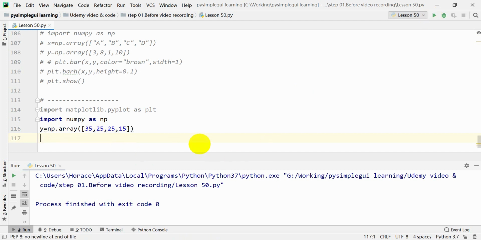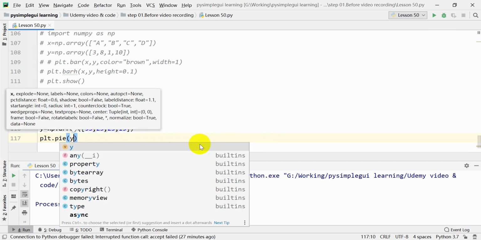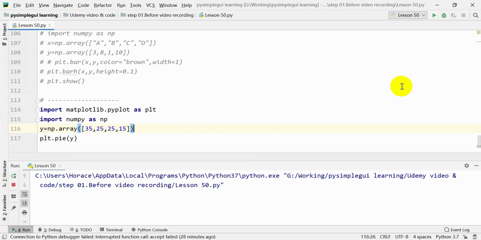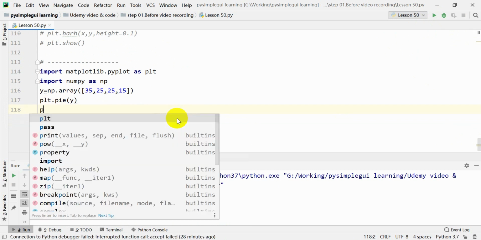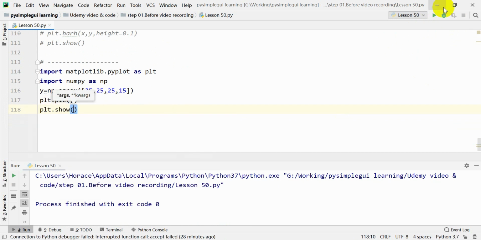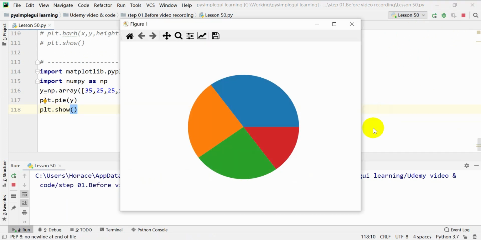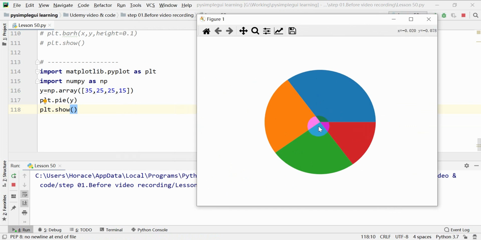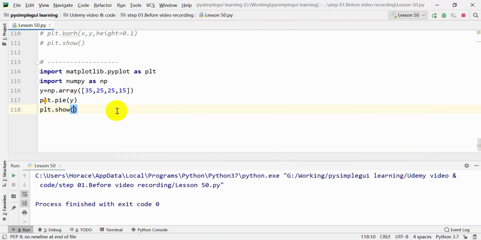And now let's put this in a pie, like this, plt.pie, and we put y here. So now let's run this. Oh, don't forget show. And now there would be this pie graph. This one is 35, this one is 25, this one is 25, and this one is 15%. So this is the pie graph, and we can add a bunch of different attributes.